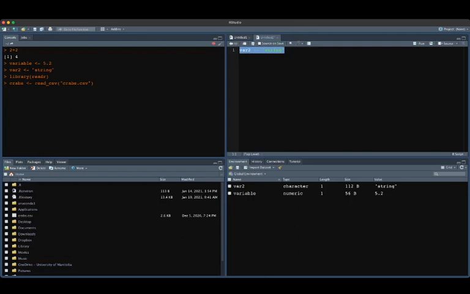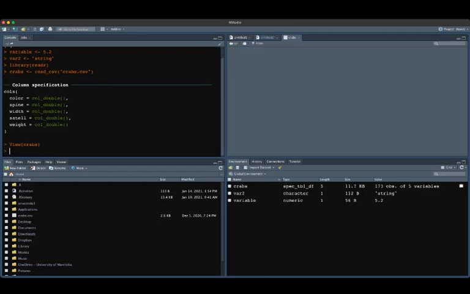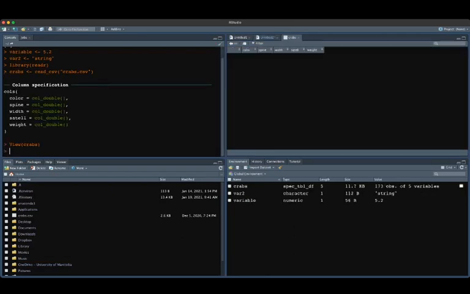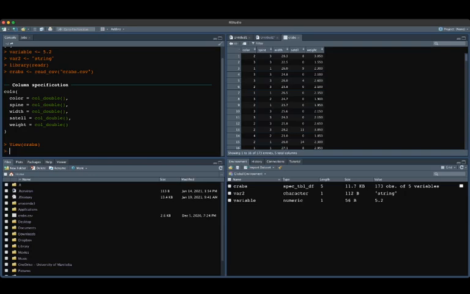And so you can see here that the code that was in the preview box was run in the console, and we get a new tab here in the upper right corner called crabs, and we can see the actual data. So again, we can see the column names, and we can see all the data, each of the rows and the values of those variables.